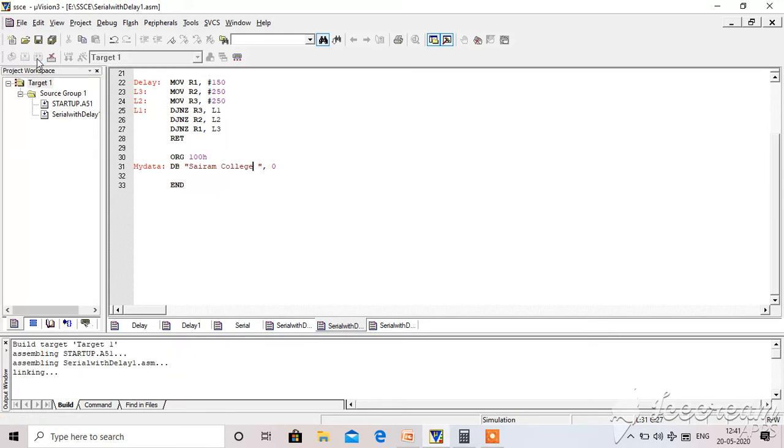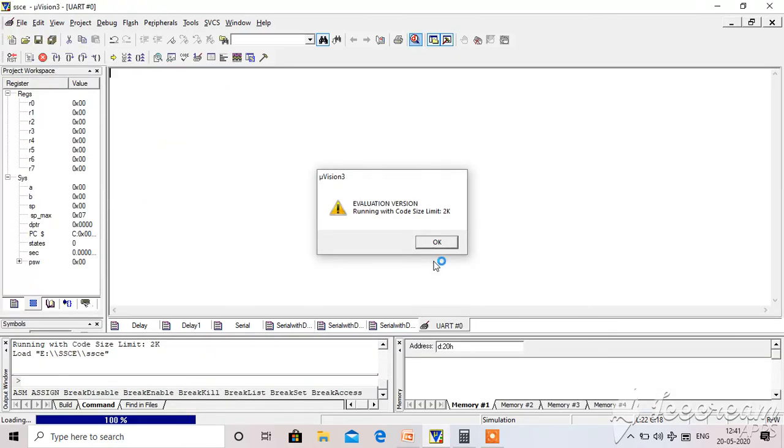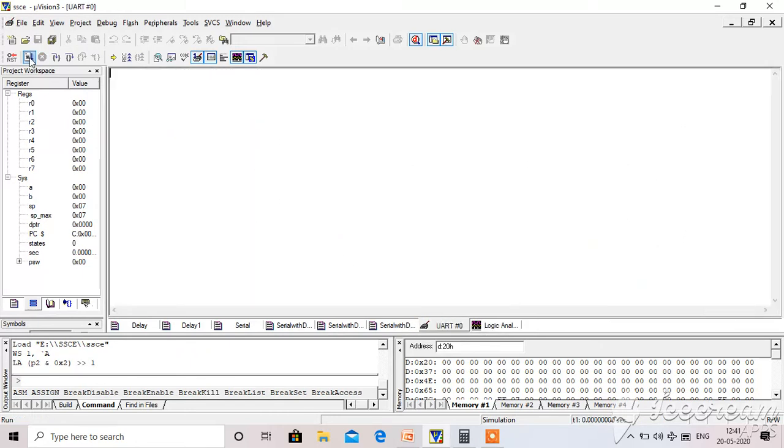we'll target, we'll reduce some delay, we just reduce the delay, save, we'll target, debug, say run. See, Sai Ram College is displayed. Like this, just by changing the message, you can manipulate the program. Nothing more to be manipulated. So it is an efficient way of writing the program.